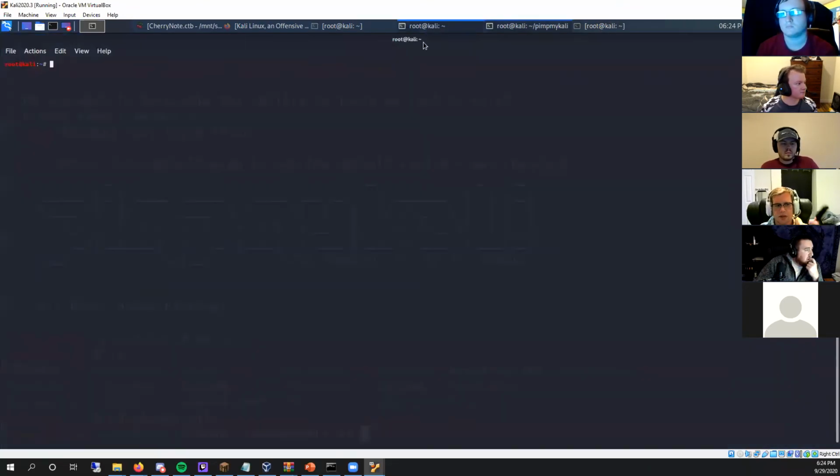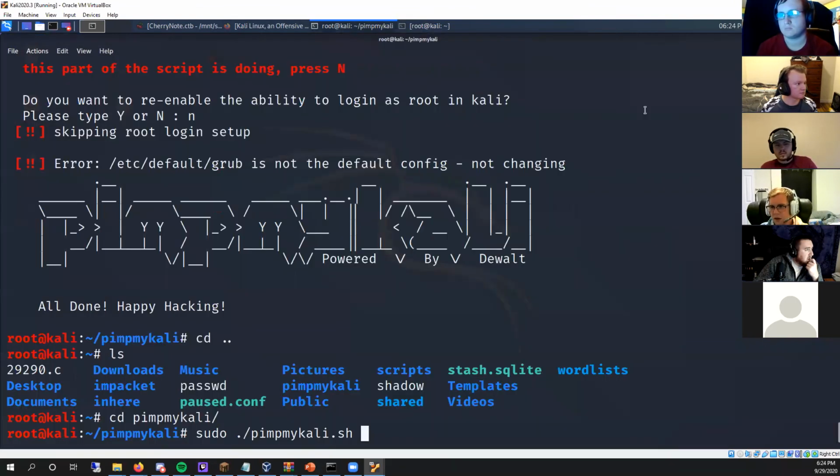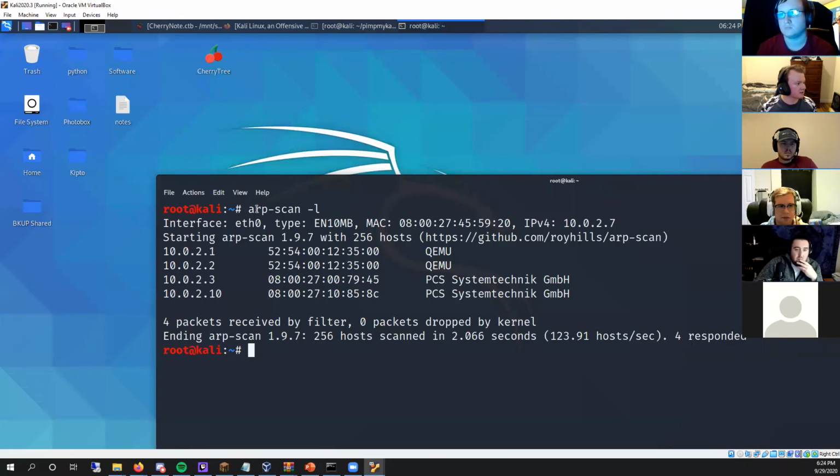Real quick, for me, it says that the ARP scan is not found, like the command's not found. Did anyone else get that? All right, double check the syntax. arp-scan, no space, and then a space, and then a -L. Yeah, that's what I have. It's just saying command not found.